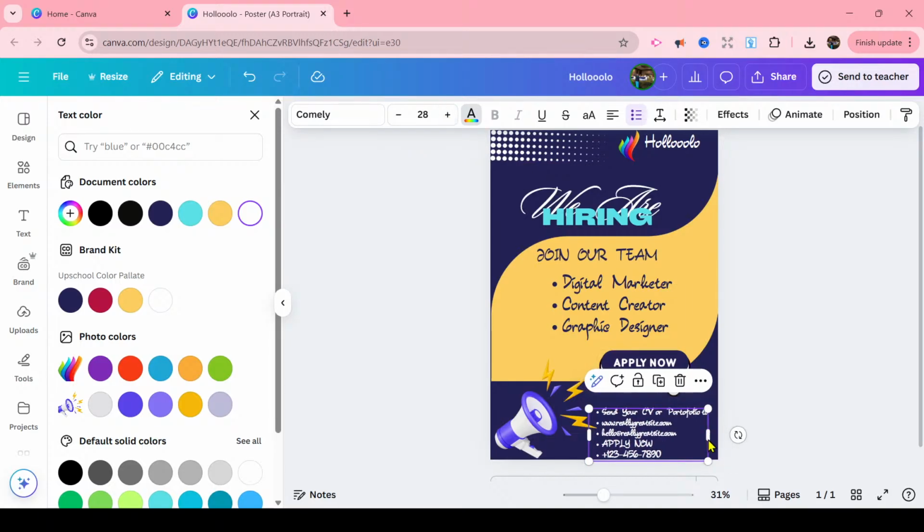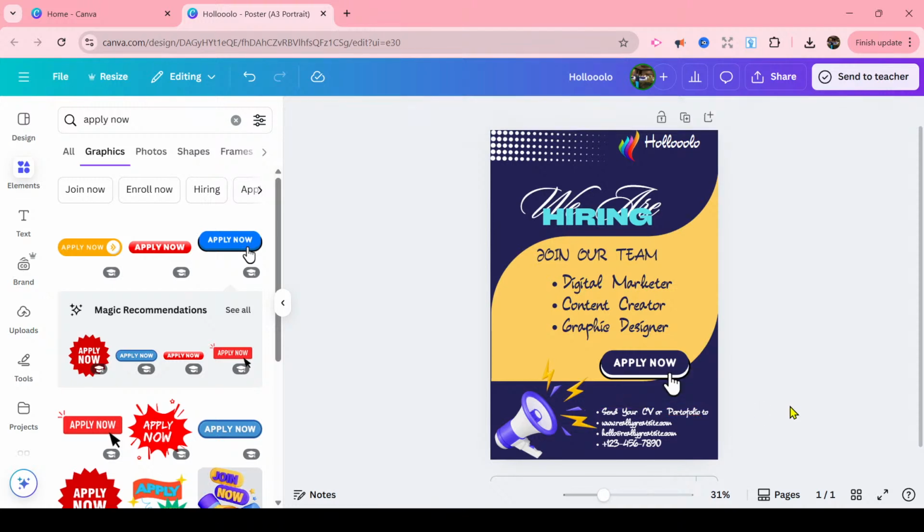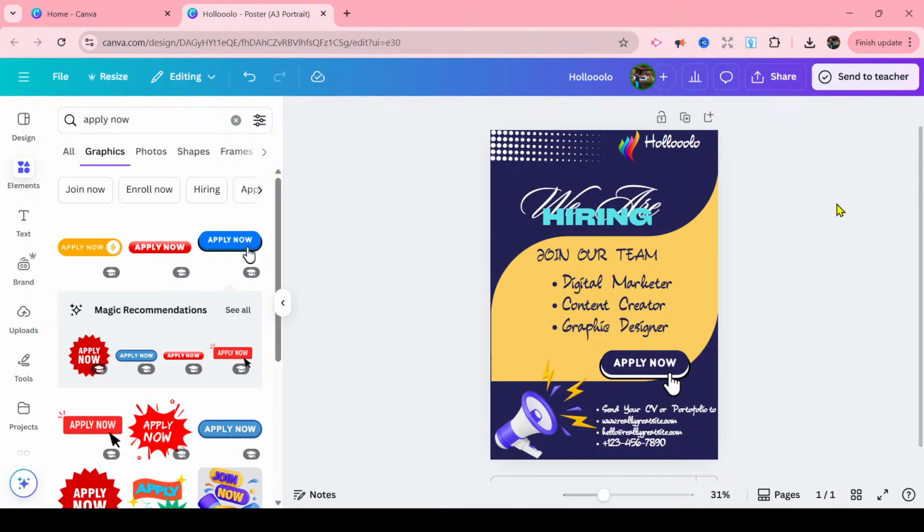Now from this document, I think I need to delete the apply now button. Reason, we are having a button separately. Now we have given the portfolio to be sent where the email ID is given. Whatever you want to add, you can add it here. And then we are actually done with our hiring poster.